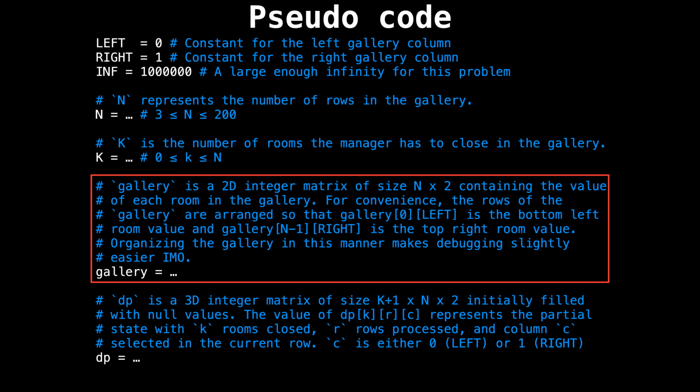After that is the gallery matrix, which is a 2D integer matrix of size n by 2 containing the value of each room in the gallery. I arranged the values in the gallery so that the bottom left gallery value is accessed at row 0 in the left column, and the top right room value at row n-1 in the right column. This is done so that you can imagine galleries like I animated in the previous slides, where customers enter from the bottom and exit through the top of the gallery. I don't think you'll get a different final answer if you don't reverse the gallery values. It'll just be as though galleries are being constructed from top to bottom rather than bottom to top.